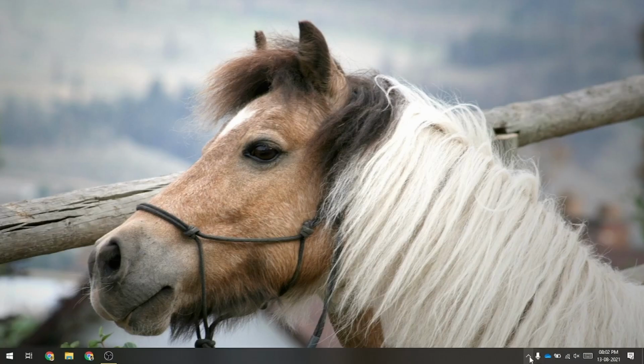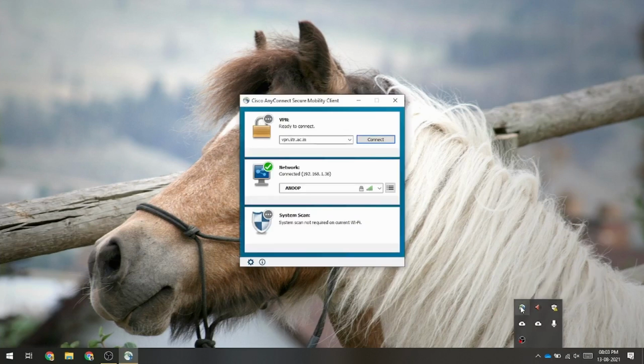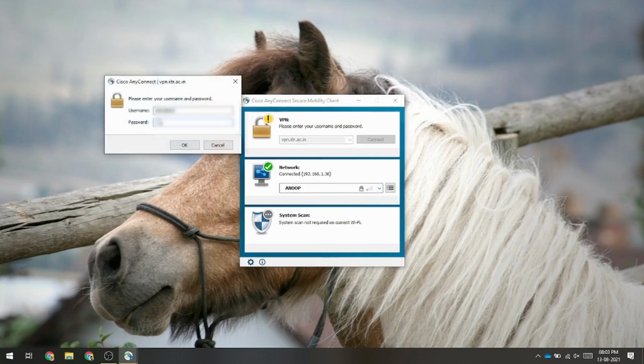Then you will see this kind of utility running in your Windows, and you can see there is an option called VPN. There you have to write vpn.iitr.ac.in as I mentioned there. Then you can click on the connect button. You can see now I'm connected to my home network, and if you click on the VPN, they will ask the same pop-up window. There you can give your same username and password, and you can click OK.